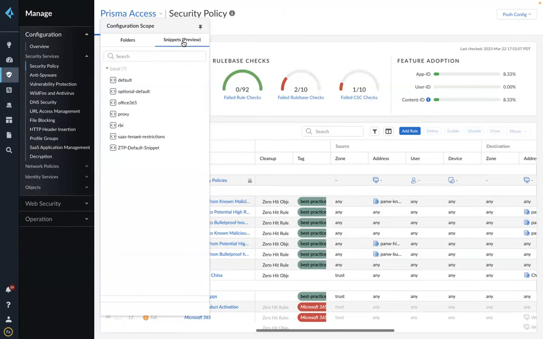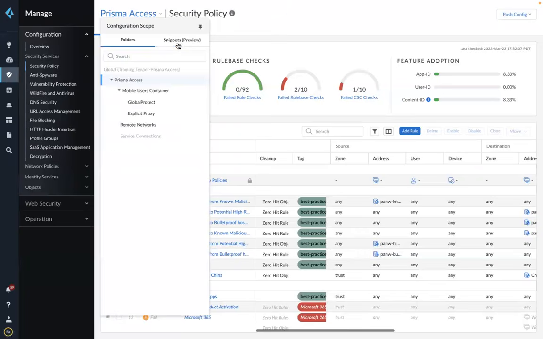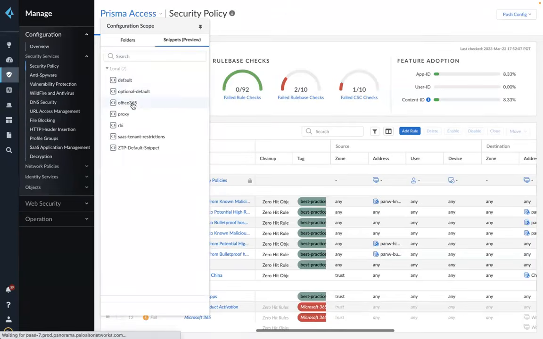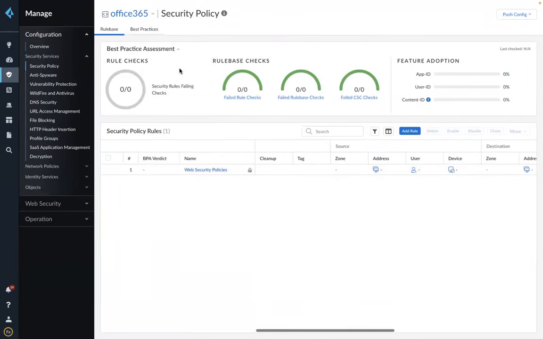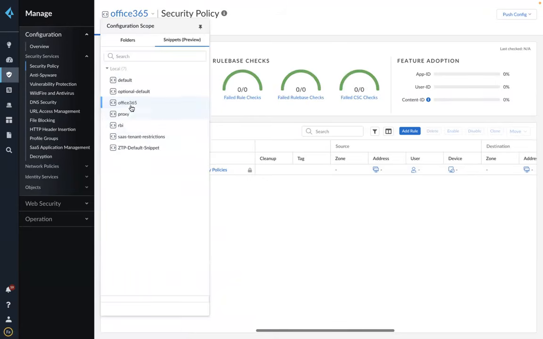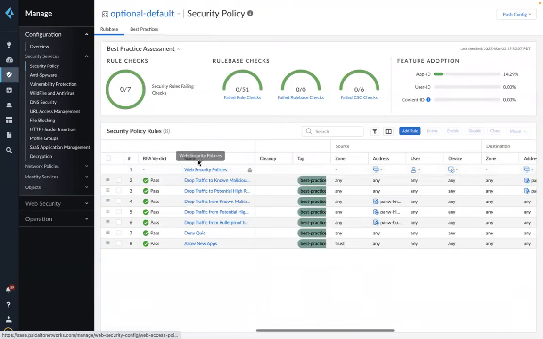Something new that we actually brought in is snippets. It's still in preview. We'll open it up in the next 2 or 3 months, but we want our customers to get a hang of it. The idea with a snippet is to think of it like a template of configuration, where you can define a specific configuration. So maybe web security, I'll just pick optional default, right? You can define a particular set of security policies.